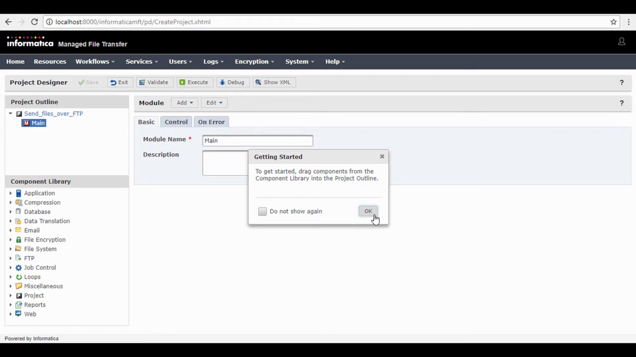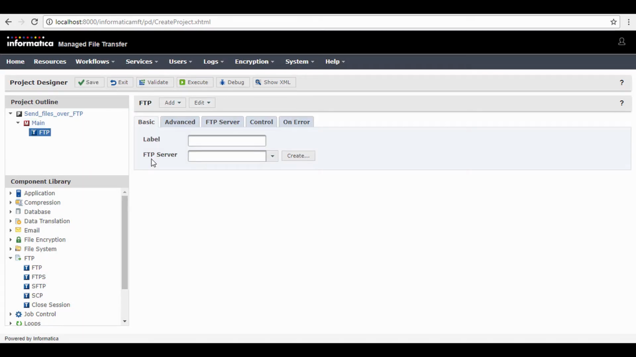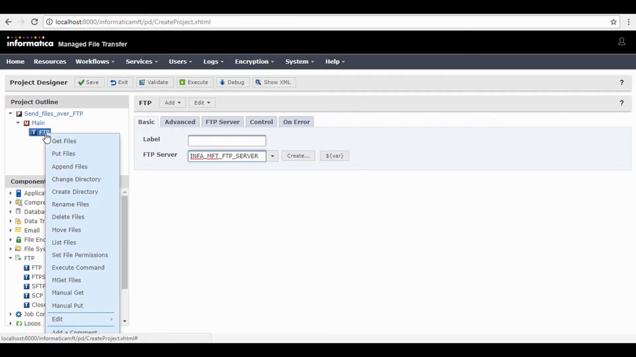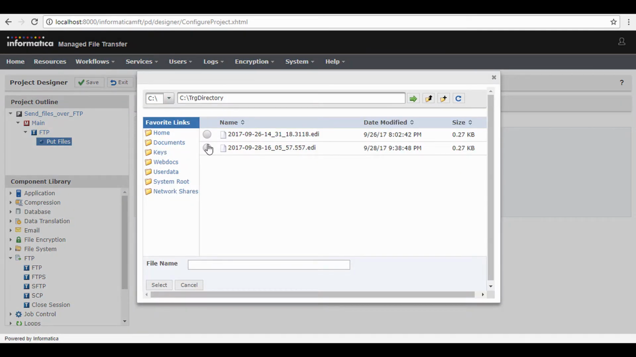From the Components library, drill down to FTP, and then drag and drop the FTP underneath the main module. On the Basic tab for FTP Server, select Infa MFT FTP Server from the drop-down. From the project outline, right-click on FTP and select Put File. On the Basic tab, select a source file on your system to be sent over FTP.